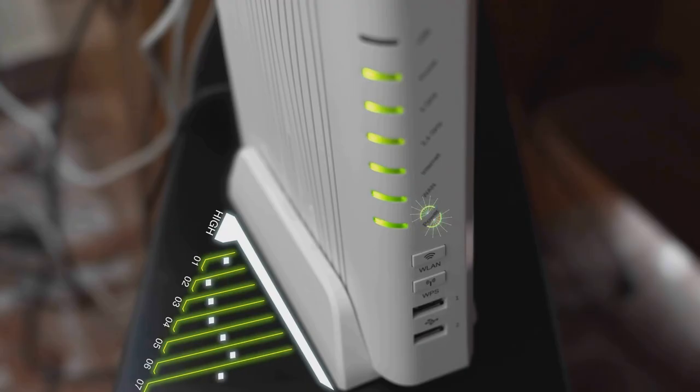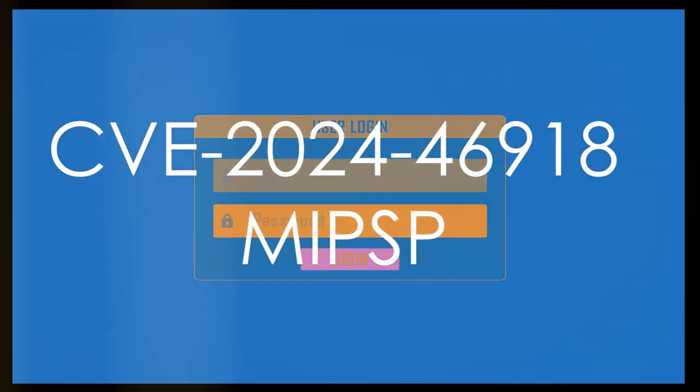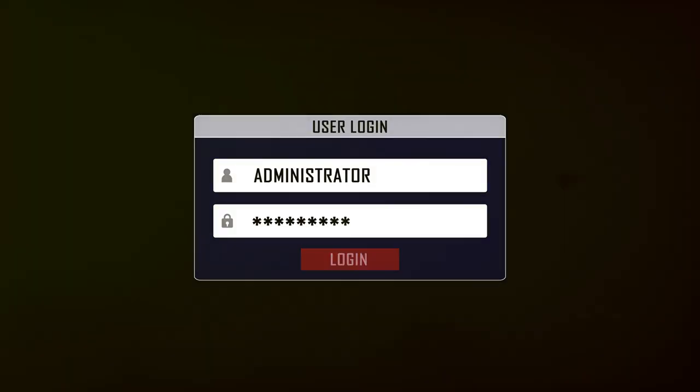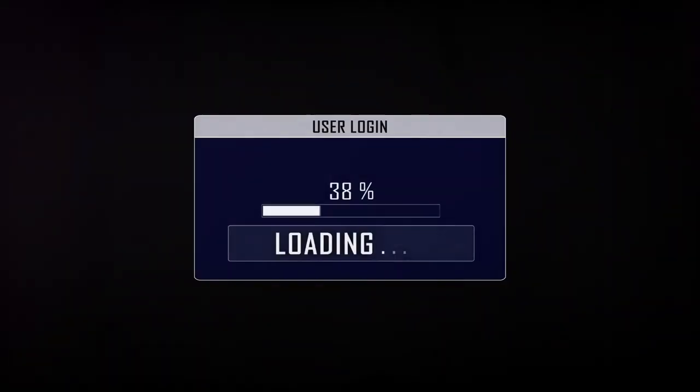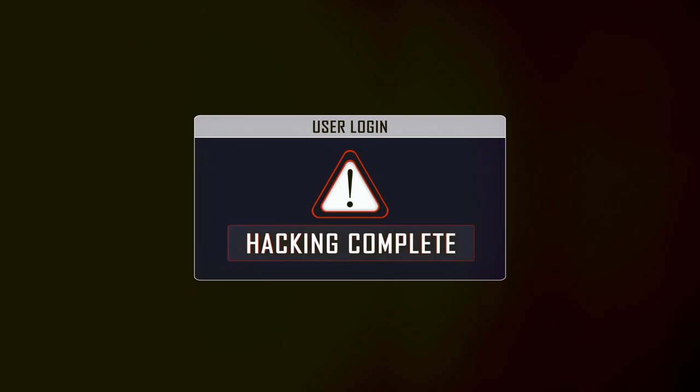CVE-2024-45695 and CVE-2024-45694. Stack-based buffer overflow vulnerabilities in D-Link wireless routers, allowing remote code execution by unauthenticated attackers, both with a CVSS score of 9.8. CVE-2024-46918. A vulnerability in MSP that allows unauthorized access to sensitive login data, affecting administrators, with a CVSS score of 9.8.